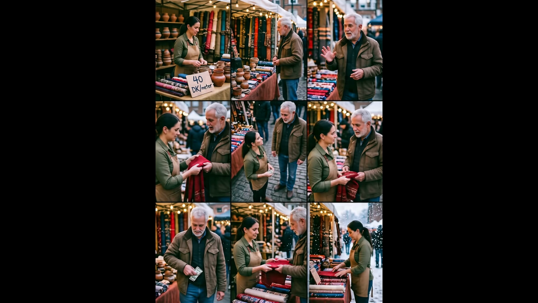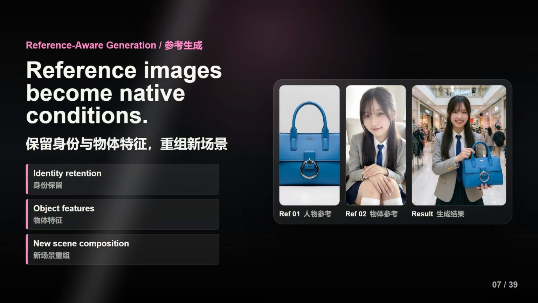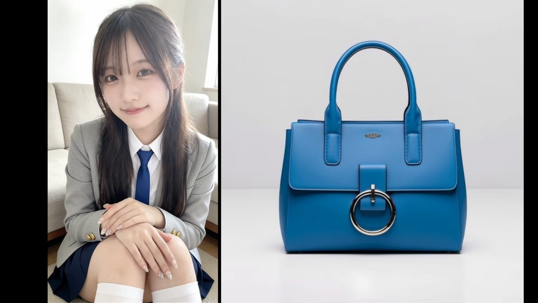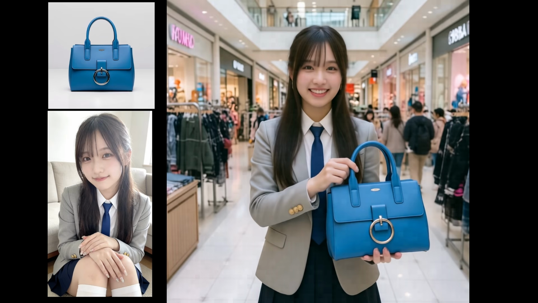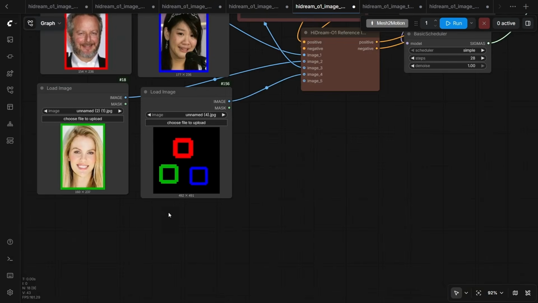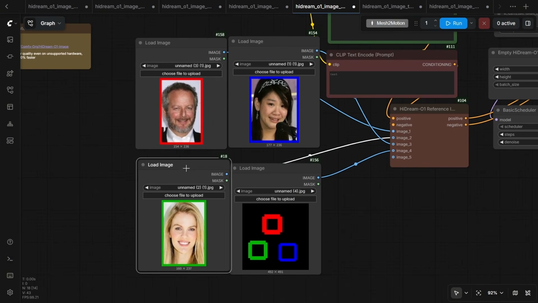Moreover, it also supports image editing and reference generation. Let's focus on the reference generation. Here, I gave it two reference images. It not only retains the key information of the characters and objects, but also reorganizes them into a new scene. What is even more interesting is that at the end, I will show you a special way to play with reference generation. This method was also mentioned in the official paper.